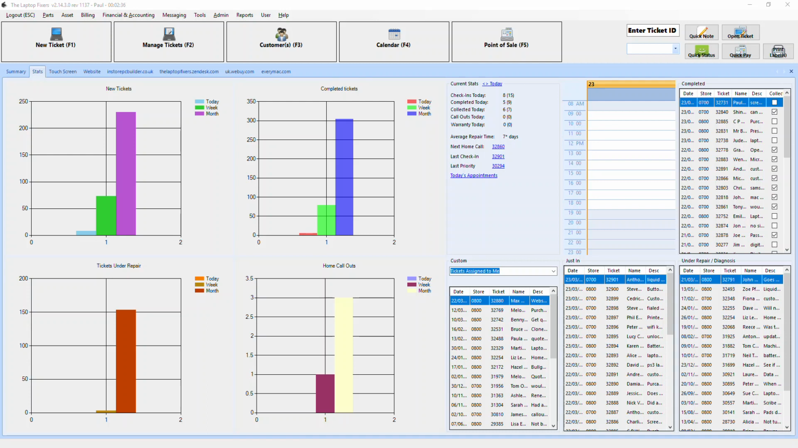Hi, in this tutorial I'm going to show you how to put parts on order and then how to allocate the parts that are being received from your supplier to a ticket, and show you how to then print out the invoices and receipts so that all the parts are trackable, and if you ever have any warranty problems or any returns you can quickly find them again.